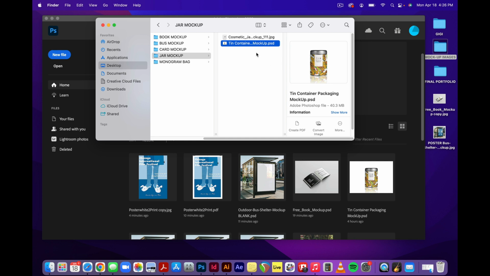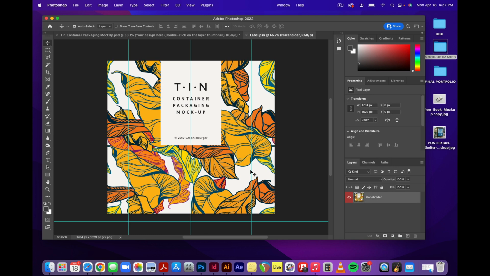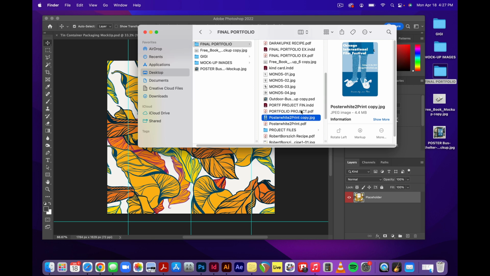All right, so the first thing that we're going to do is we're going to open up our 10 container mockup PSD. And you can see it set up the guides. It also has all of the parts. And again, it has the image. And what we're going to do is do the same thing that we did on the book layout design. And we're going to double click on the layer that shows the actual layout. Except on this one, I'm going to exchange it for this graphic burger version, and I'm going to put my version of the label. So what we're going to do here is we're going to go to my final portfolio, and we're going to grab the image that I made.